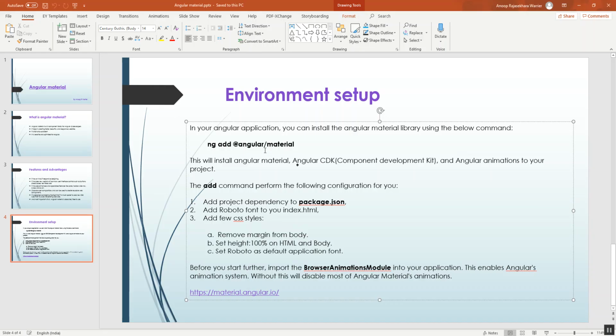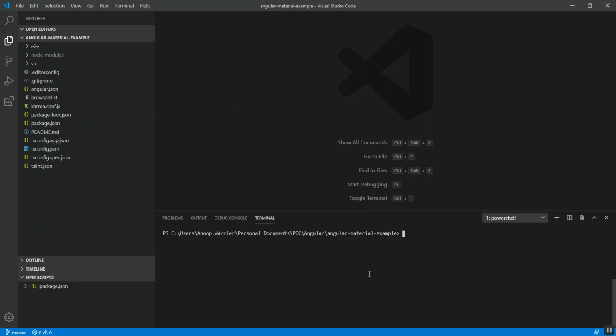So if you see the PPT, this command will add Angular Material to our project. So let's do that. Now I have executed this command. Here the CLI is adding Angular Material to our application.